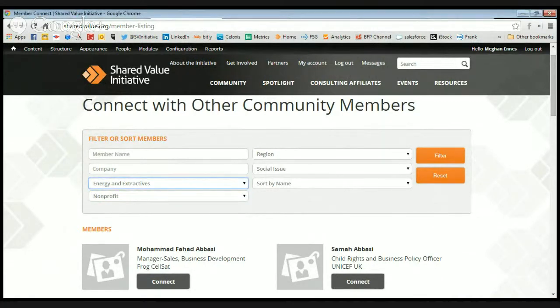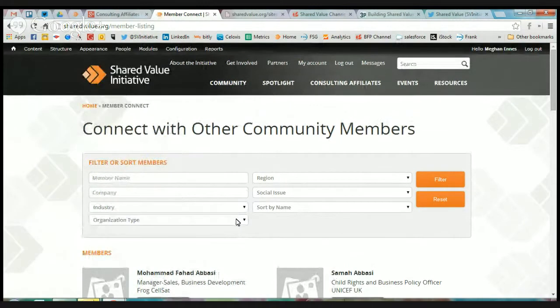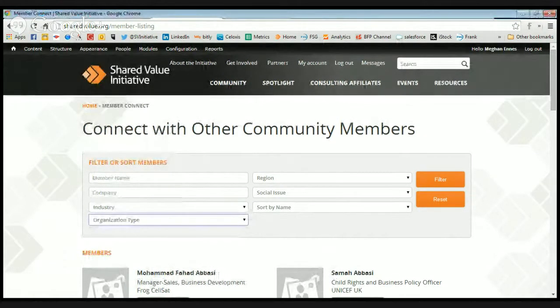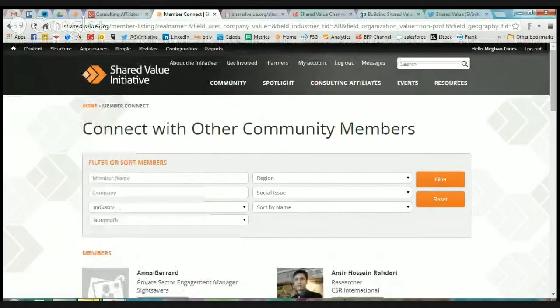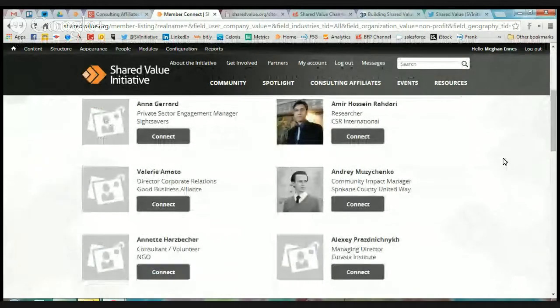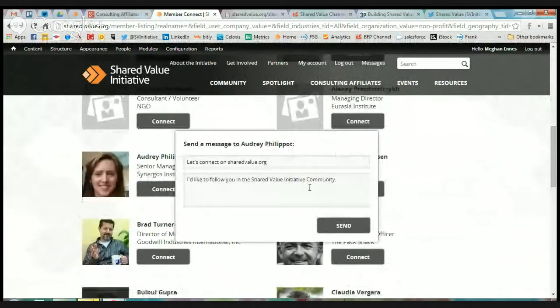For example, if someone's involved in nonprofits, you can filter by nonprofits, and the site will show you all of our community members who are involved in nonprofits who you can connect with. And then, so I would like to connect with Audrey.